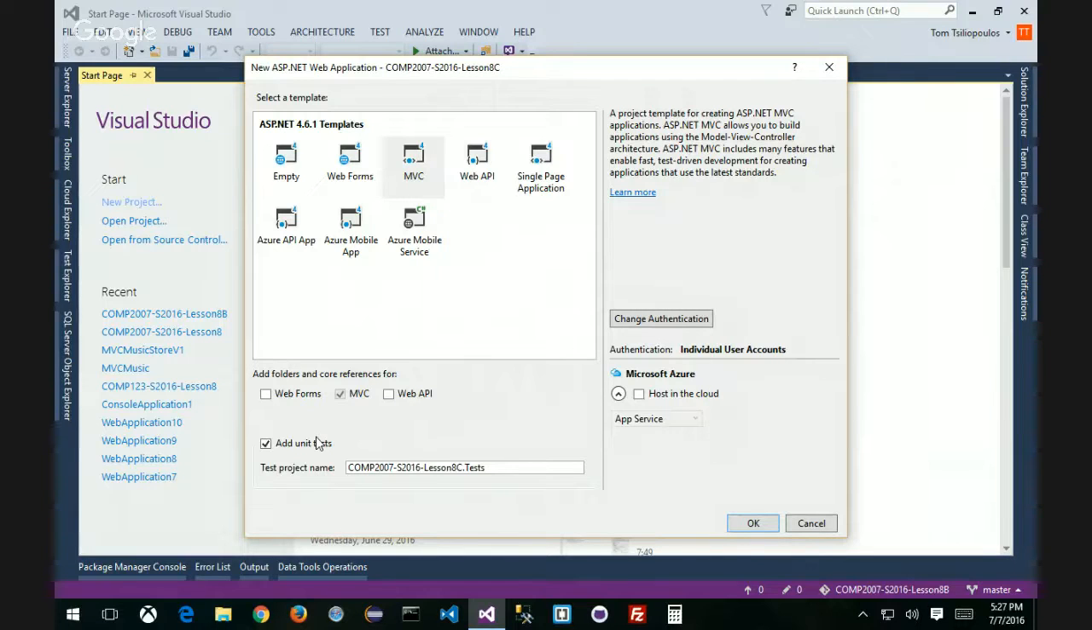So the solution is going to have two projects, your web project and your test project. The test project will not be rendered and will not be sent to Azure. It's going to be just for development purposes. We're going to talk about how to do that later on. Also, before you click OK, please click on Change Authentication.